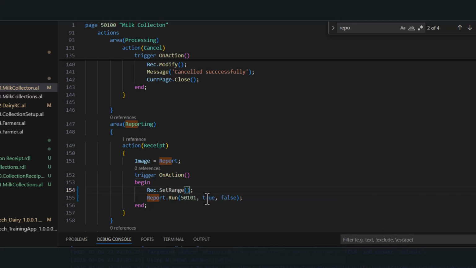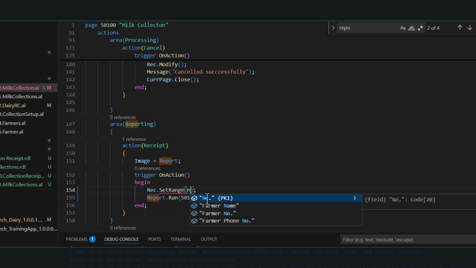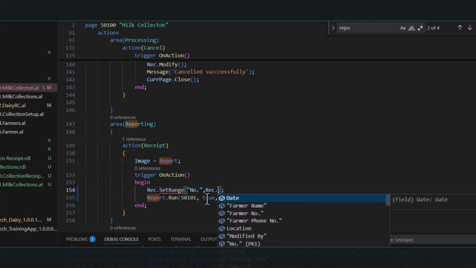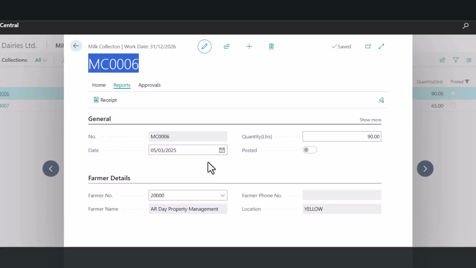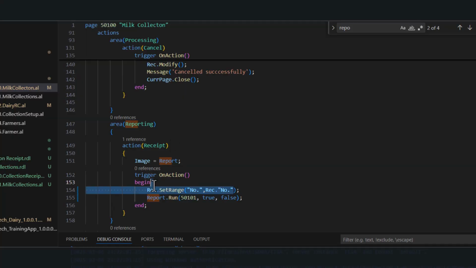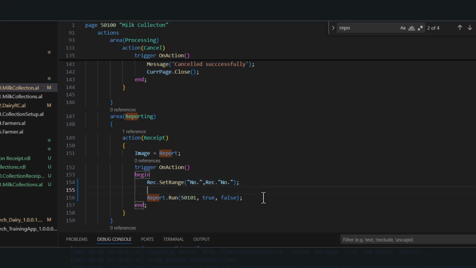So you can go to rec.SetRange, and then you're setting range on the number, and then we are also using rec.number. Rec is like that current record. It's like this table. I want this number, and I want to filter with that number. If I'm clicking receipt at this point, then the rec.number is this one. But this rec refers to the general table.